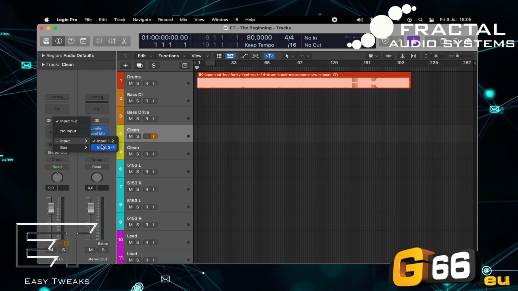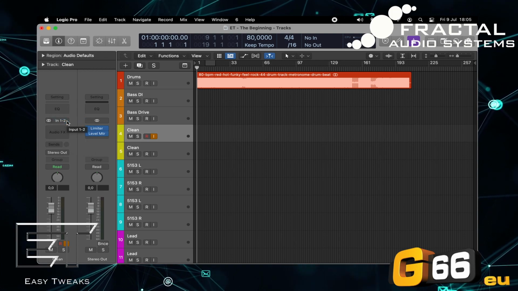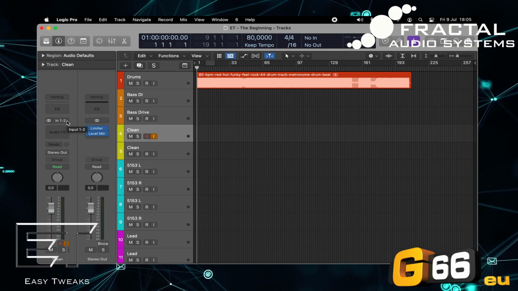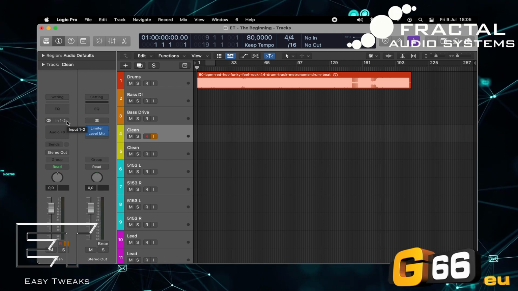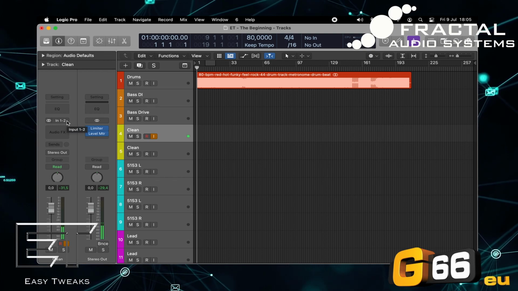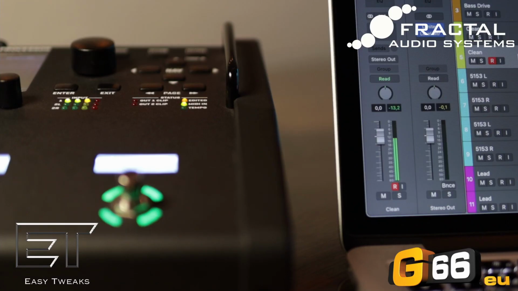Check your inputs. It should be input 1 and 2 stereo. The others are for different options like reamping and stuff, but that we can discuss in another video. Play something and check if the meters are showing incoming signal. Yes, we are good to rock and roll.